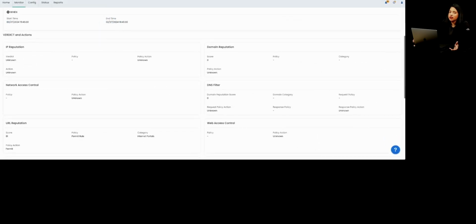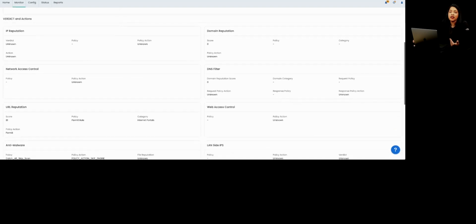So you can use the follow log feature to follow your TCP connection through its HTTP requests and see the distribution of these scores and the categories and the various policy actions and verdicts that were involved in making the security decision for any single flow.